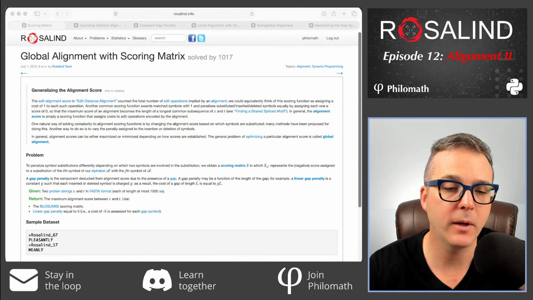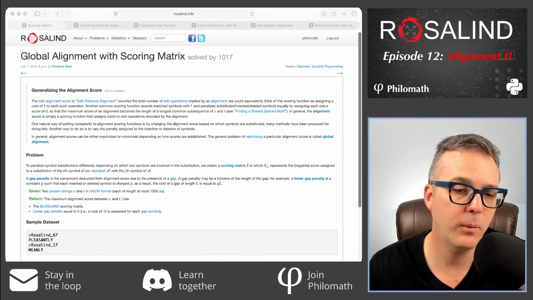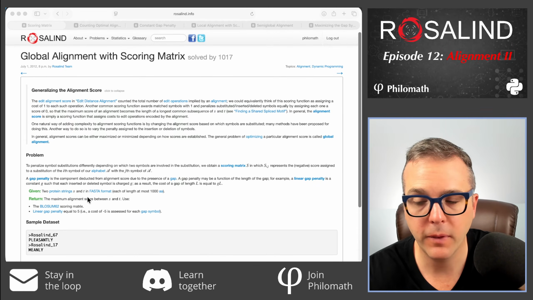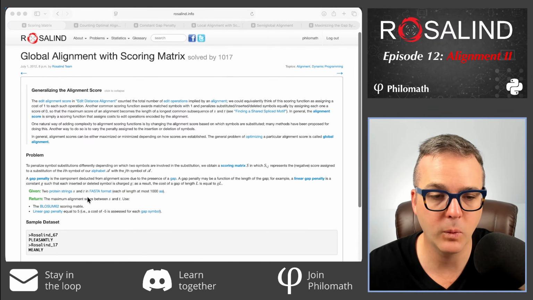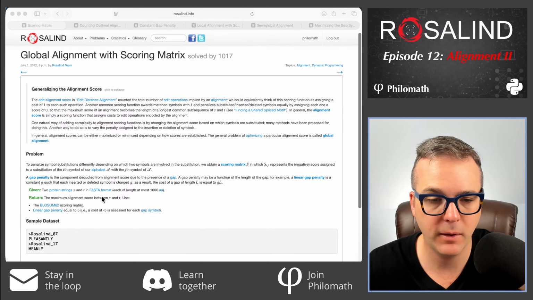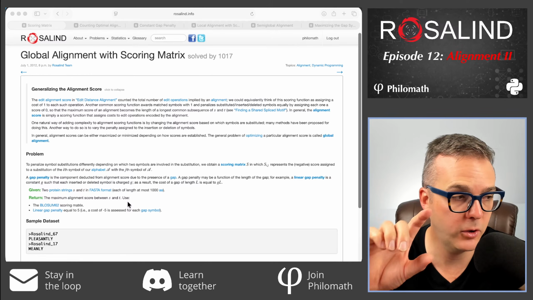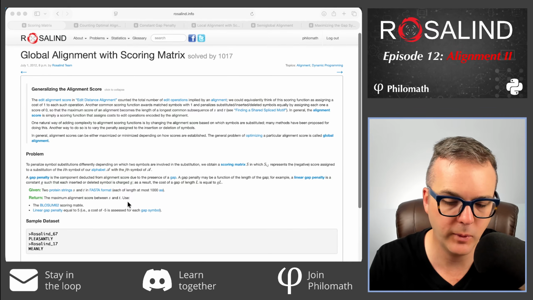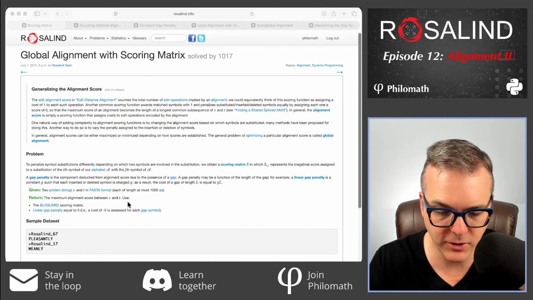Our new problem formulation, therefore, is to take two protein strings as input, and the output that we want to produce is the best score of any alignment of the two strings. Notice we could also produce the alignment itself. That will require a little bit of backtracking, so we're not going to do that in this particular problem, but we could add to it.